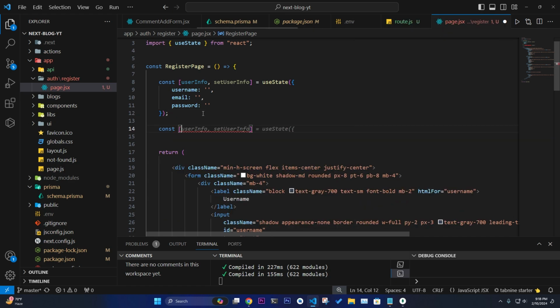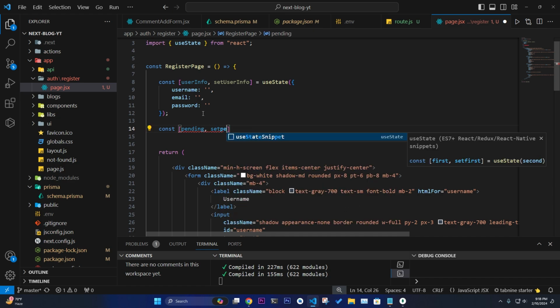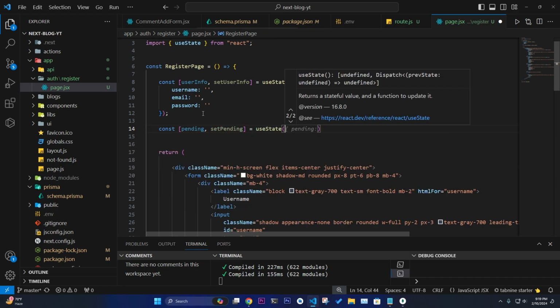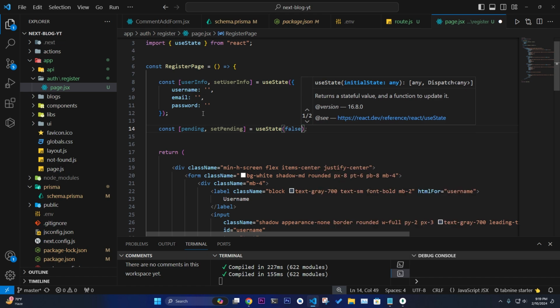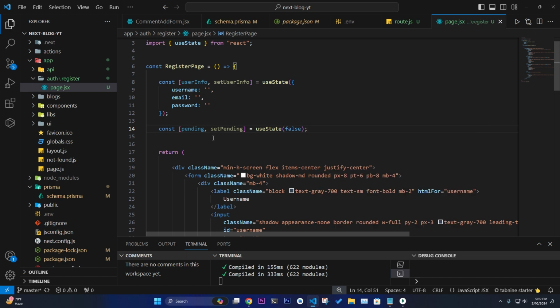Then we need one more property which is pending, and setPending is equal to useState, and by default it should be false. It is really important when you're registering, and it should have some interaction with the backend. It will check if the user is already there. If the user is not there, you can register using the server actions. So this pending state is really important when you do an asynchronous task and ask the backend to check if the user is there. You need to wait for some time. So that's why the pending state is super important.